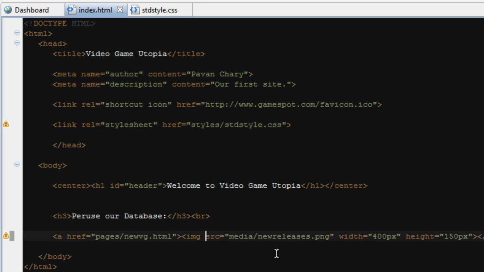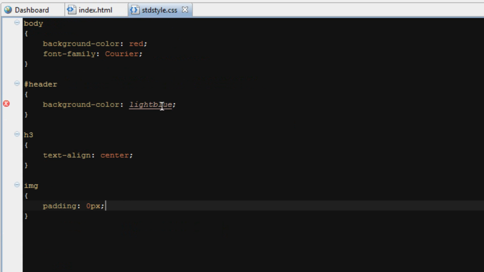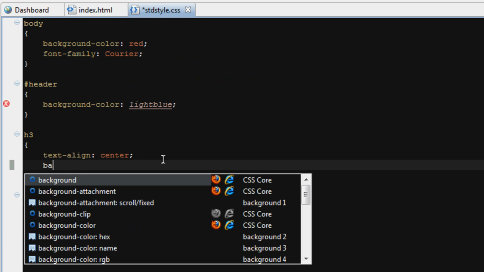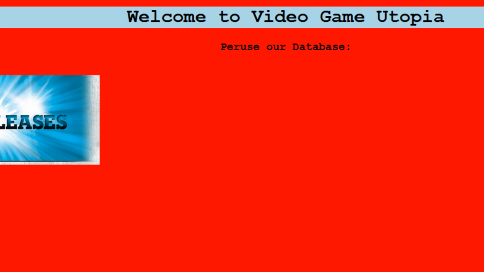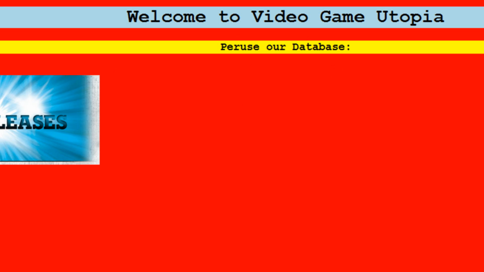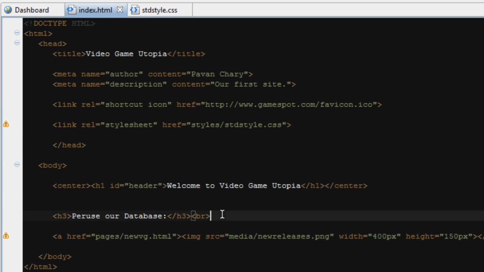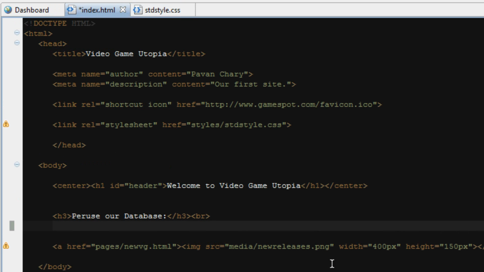We'll say peruse our database, and we'll give our header 3 a background color of yellow. And that way it kind of looks coolish. Now also underneath our header, we're gonna want to add a little paragraph right here, and we're gonna want to really style this up. And then we're gonna give this the ID of db_last_update. Okay, there you go. There's the ID of it.